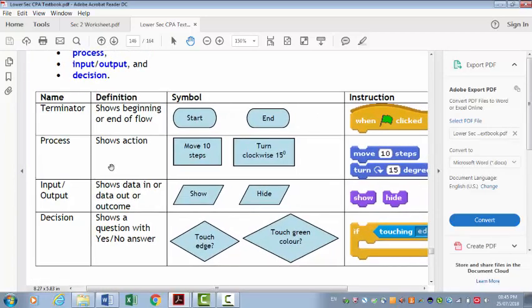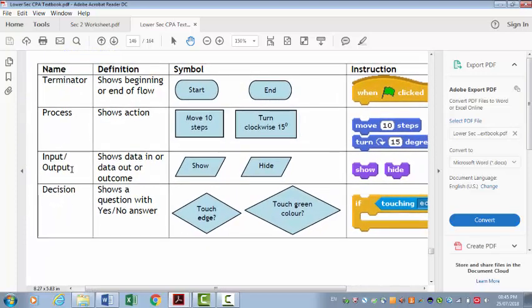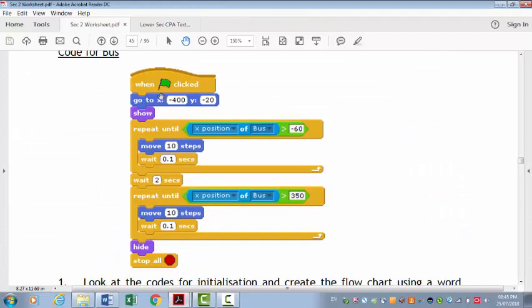Next, a process showing action, which is represented by a rectangular symbol. These are things showing actions, like moving 10 steps, turning clockwise 15 degrees. Input, output shows data coming in and data going out, things like show and hide. Lastly, we have the decision symbol, which shows a question with a yes, no answer. So let's start. We need to start with the terminator symbol when green flag is clicked.